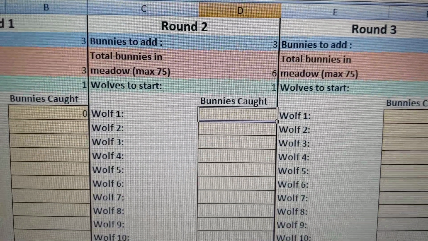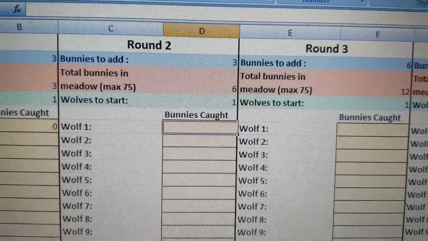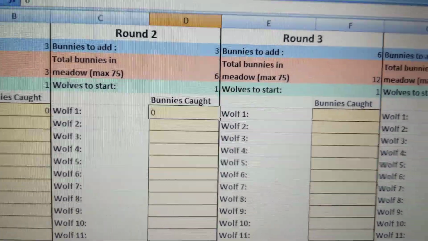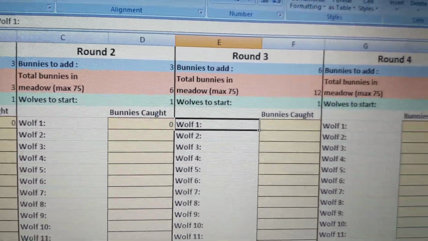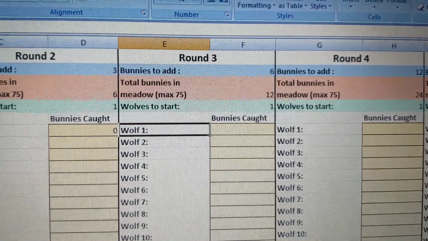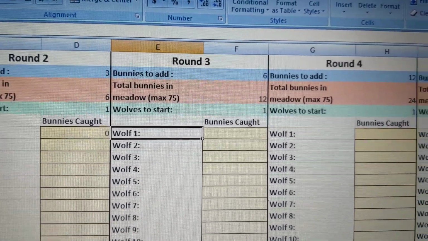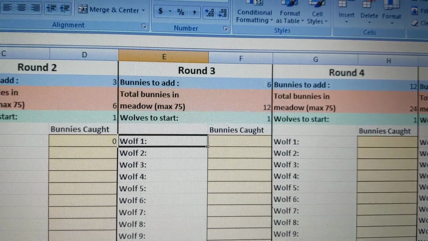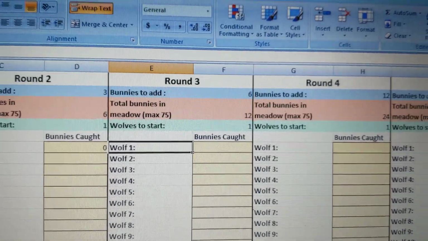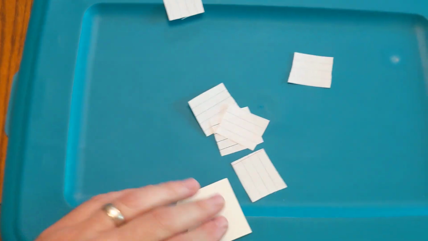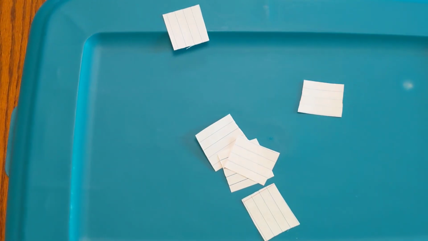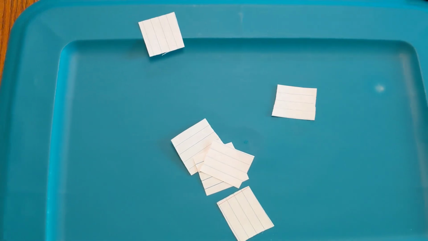So we are now under round 2. This is wolf 1 of round 2. We're going to add in a 0 there. As we do that, we look over to round 3. It's going to tell us that we need to add 6 bunnies. This will give us a total of 12 bunnies in the meadow. We'll come back over here, move our predator, and we will add 6 more bunnies.